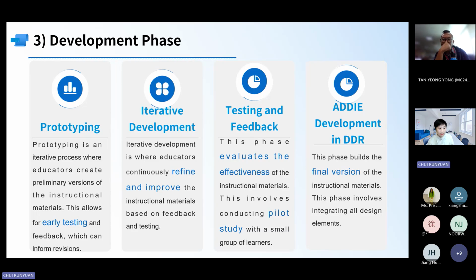The next one is testing and feedback. This phase evaluates the effectiveness of the instructional materials. This involves conducting a pilot study with a small group of learners. Actually, a pilot study is very important in the development phase. And the last one is ADDIE development in DDR. This phase builds the final version of the instructional materials. This phase involves integrating all design elements.